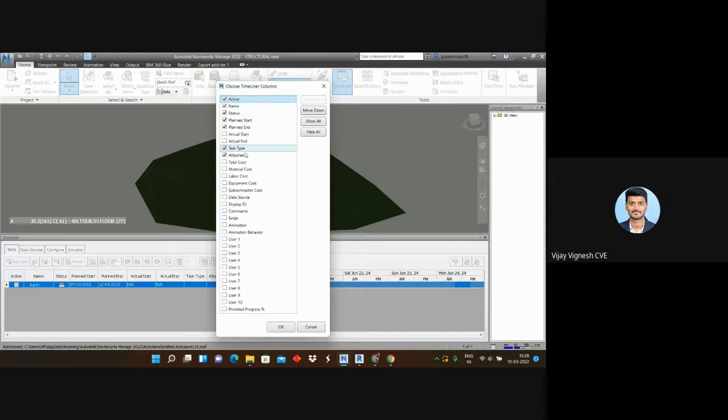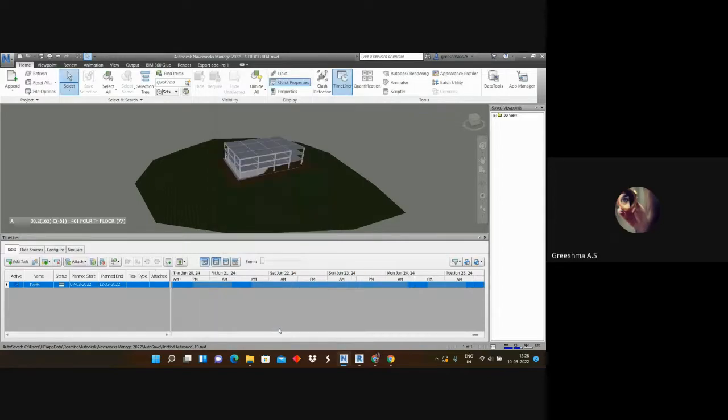But ma'am, we have just completed this part in Primavera only, then we will come to Navisworks. No, Navisworks is a completely different software. You can just keep it aside. Now you can concentrate on this. Okay, just check status, planned start, planned end, task type, and attached, and click OK.